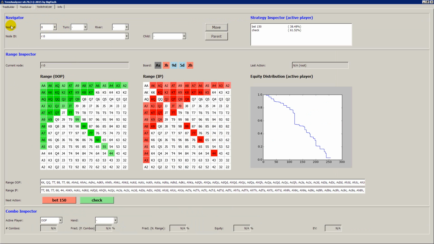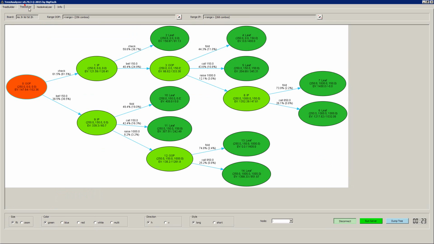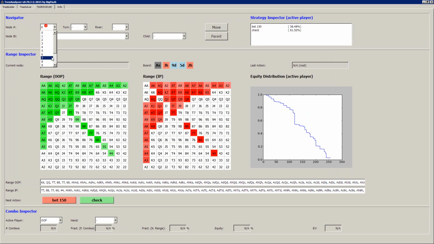The first area is the navigation area. Here you can navigate through the different nodes of our tree, and I will explain later on what this means. You see here that we have 14 nodes in our tree, so you can just select the node you're interested in, and then you can say move, and then you will see what happens at this node, but I will explain it later on.